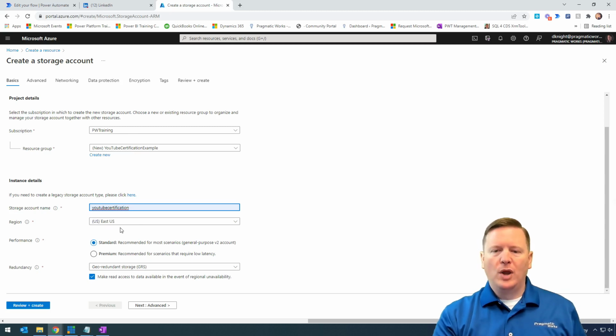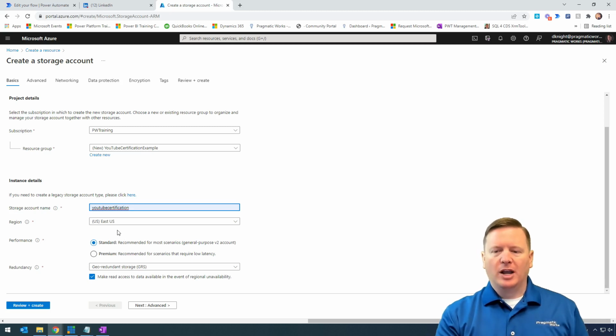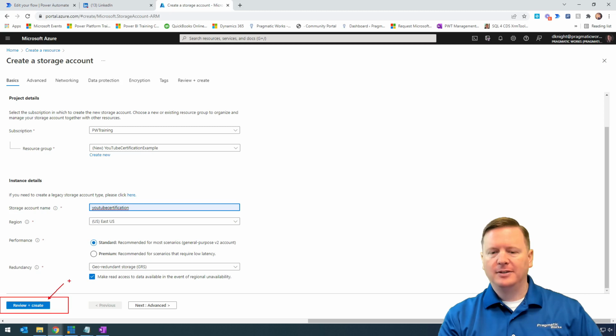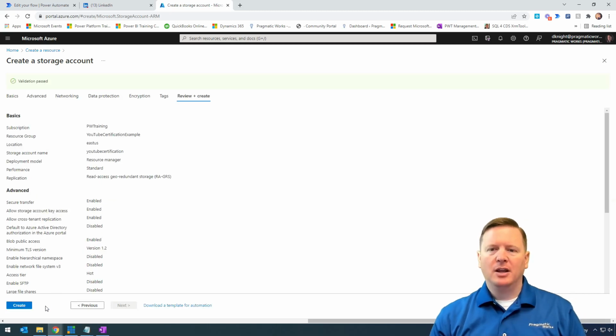You can determine which region you want it to be in. I happen to be in the East US, so I'm going to leave it as that. And you can determine what kind of plan you want it to be on, but we're going to make this part as smooth as possible, and we're just going to hit Review and Create. I'm not going to worry about getting into the advanced settings here for this example. We're just going to hit Review and Create down here in the bottom left, and then once we do that, it's going to create our storage account for us pretty shortly.